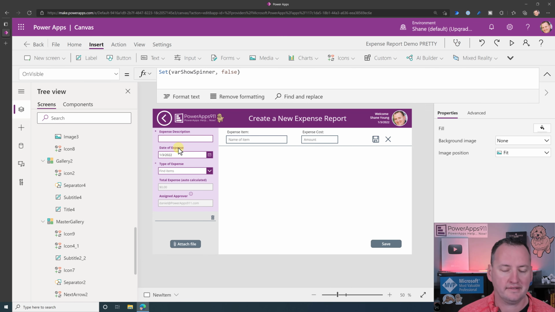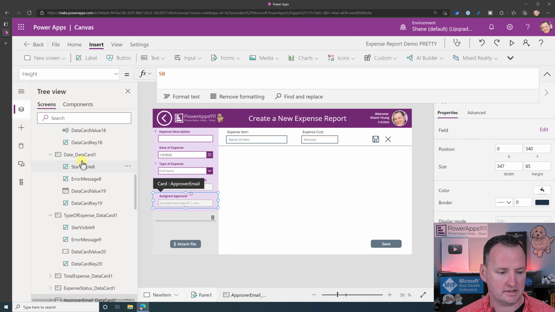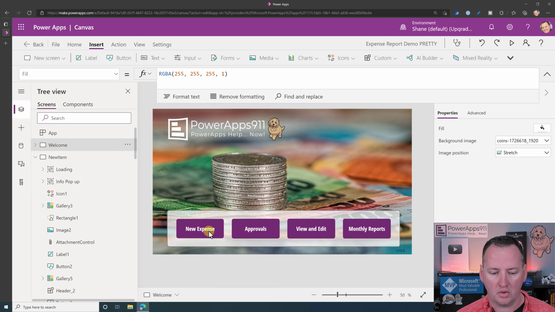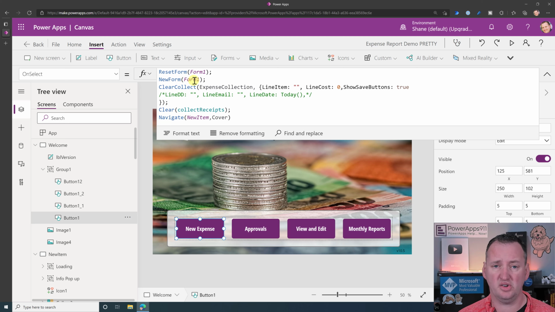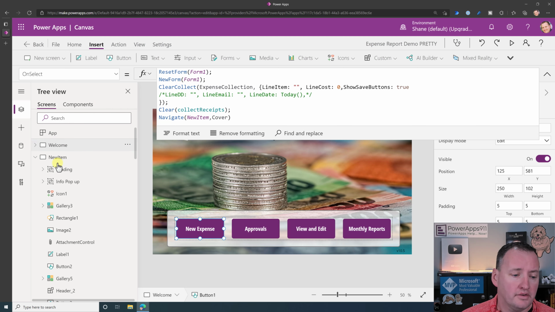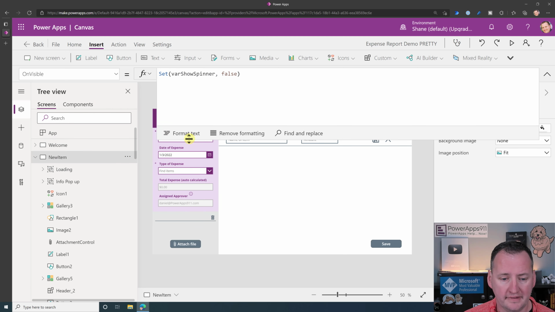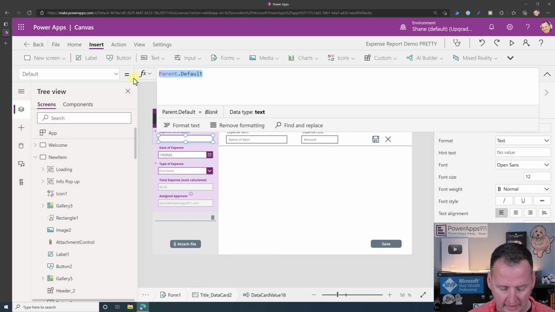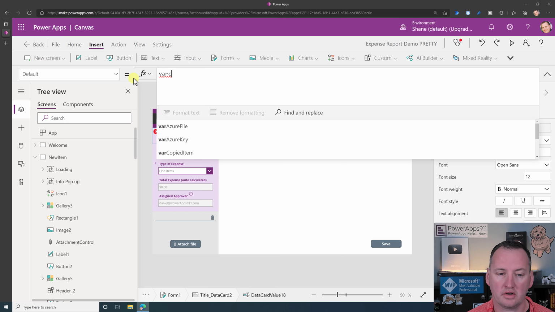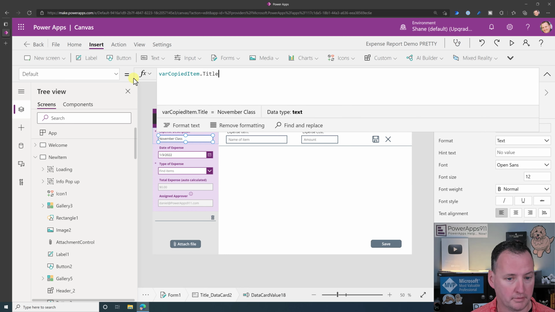So how do we make that data show up? Well, now this form over here, if we go back a page to how to get to this form, we're going to see that that form is actually just form 1, and it's just new form. It's just always in new mode. There's no edit expense reports in this app, so I don't have to think too hard about editing. So back over here, I can simply say, hey, expense description, your default is actually just going to be var copied dot title, November class.